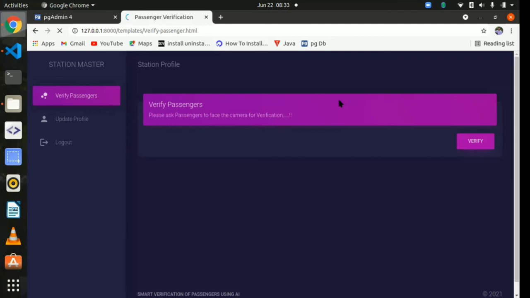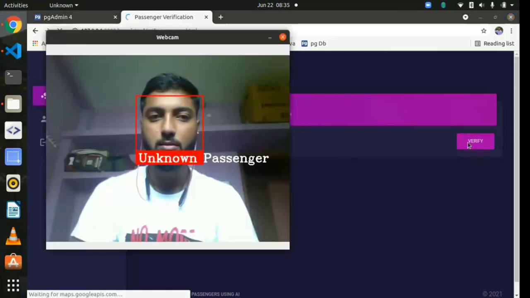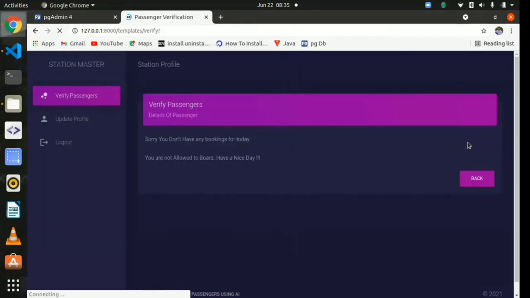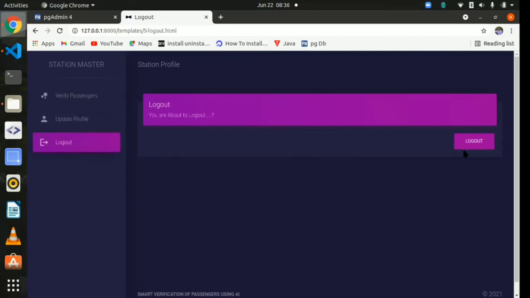It will start the webcam now. So as you can see, it showed unknown passenger because there was no passenger existing for that booking. Means I had not booked any tickets. So it shows you, sorry, you do not have any bookings for today. You are not allowed to board. Have a nice day. So this is our system wherein if you have booked the ticket, you will be allowed to board. If you have not booked the ticket, you will not be allowed to board. And that's the main purpose of the system. So now we'll log out of this.